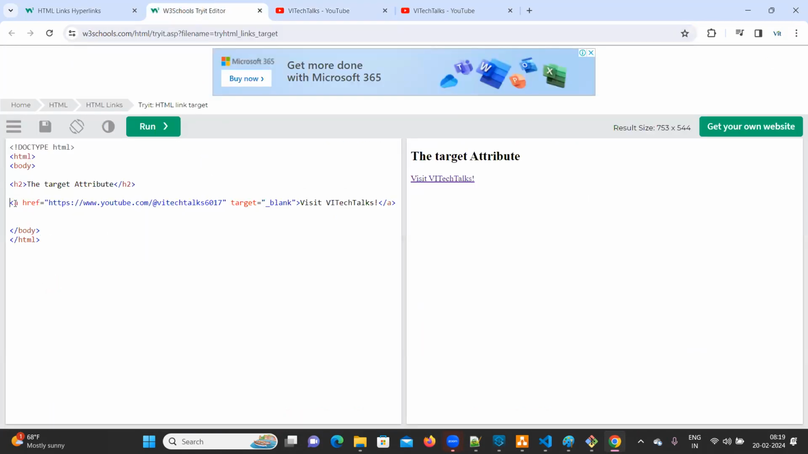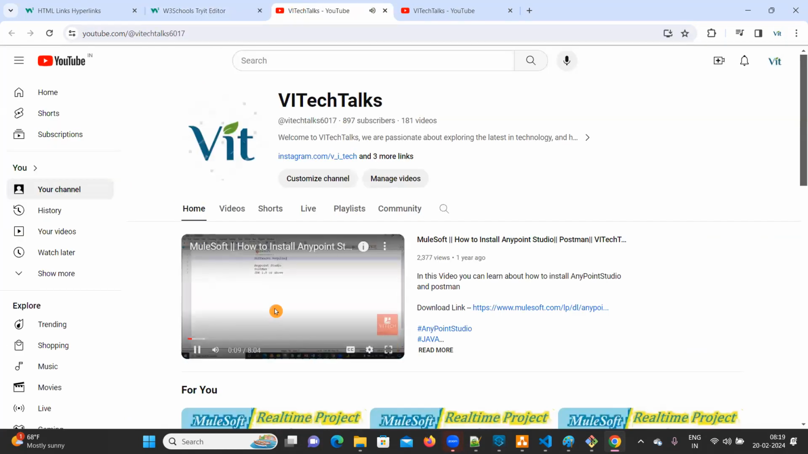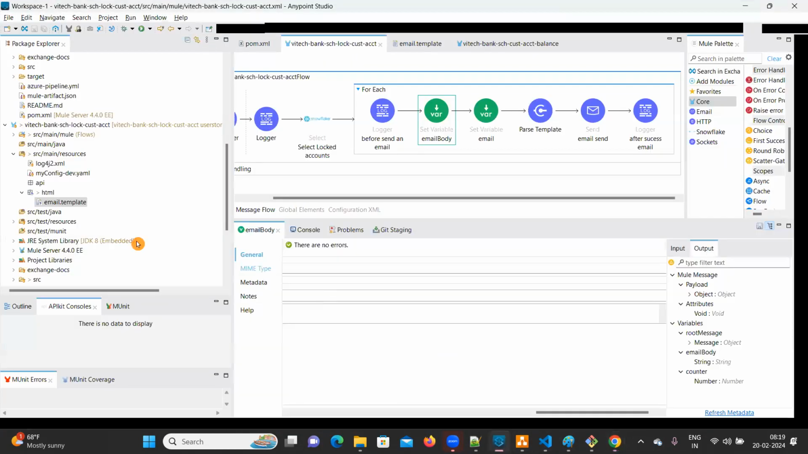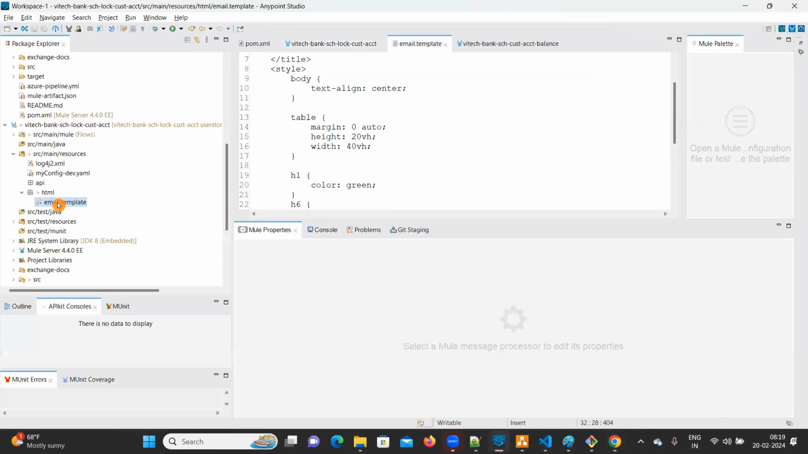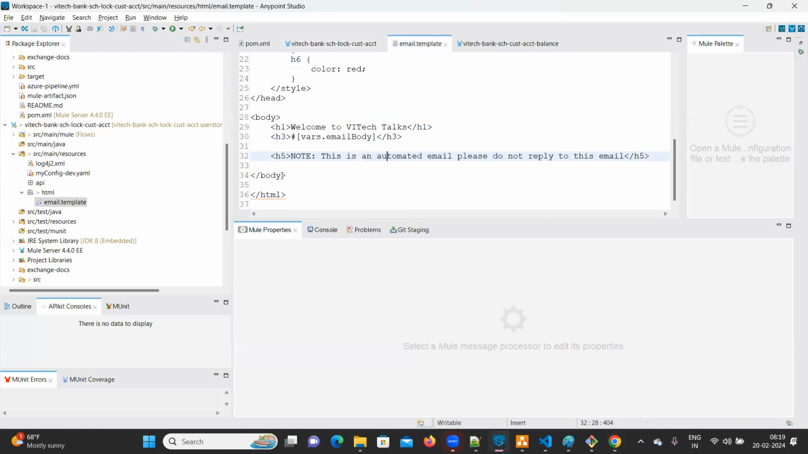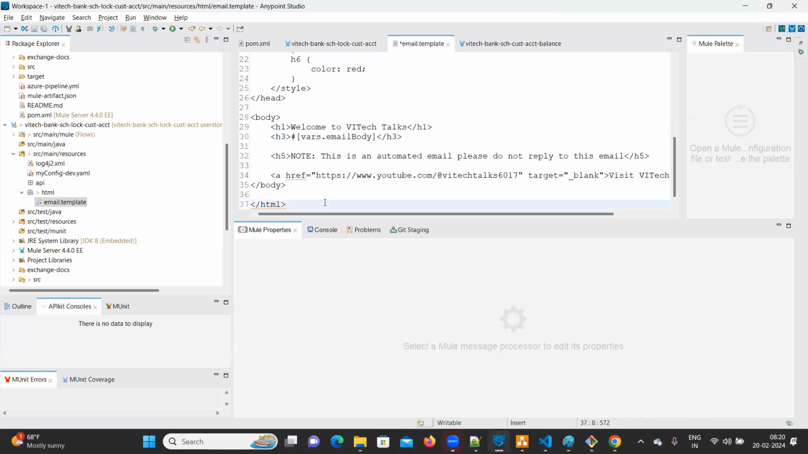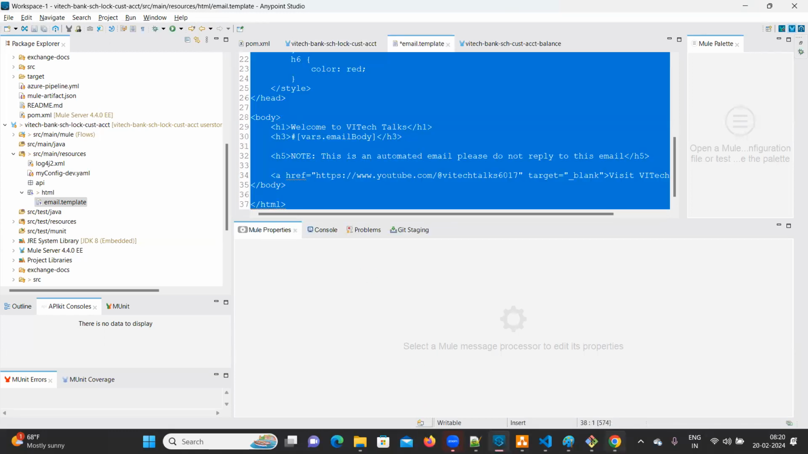Now what I will do, I'll do copy paste in the template. Okay, this template we are going to use for everywhere. First let me try it here.